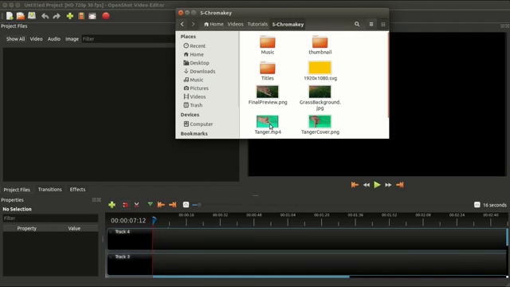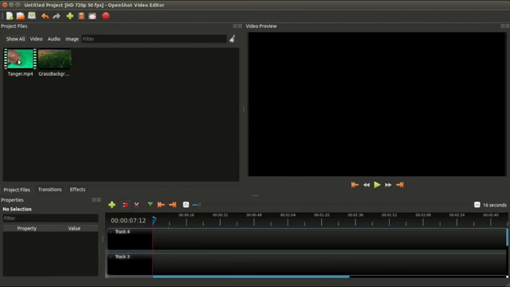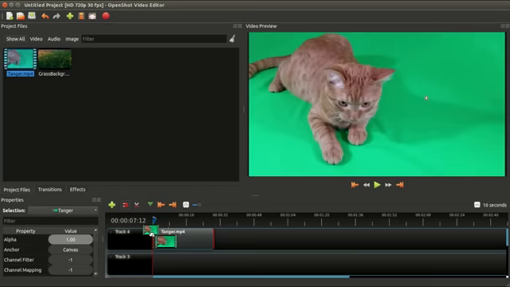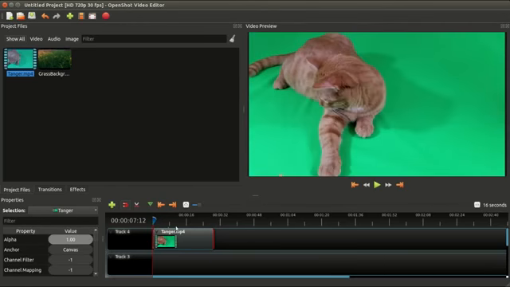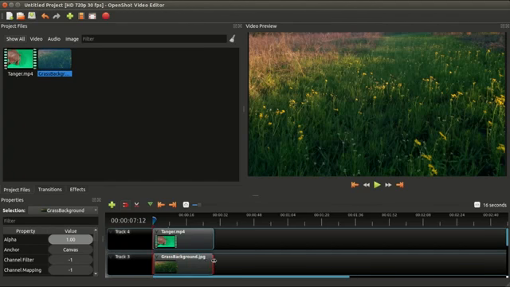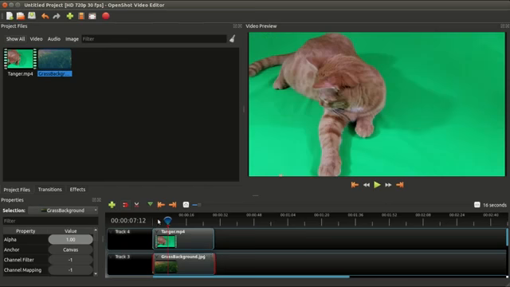So earlier today, I filmed my new kitten, Tangers, on a green background. So he will be our subject. And I have a photo of my backyard, some flowers that we're going to put behind him. Simple enough. So we'll start by dragging Tangers down onto the timeline. And I will then take the background picture and put it on the layer below him and make it about the same size. So what we need to do now is tell OpenShot to erase the green color, which will show whatever's below it. Happens to be this picture.